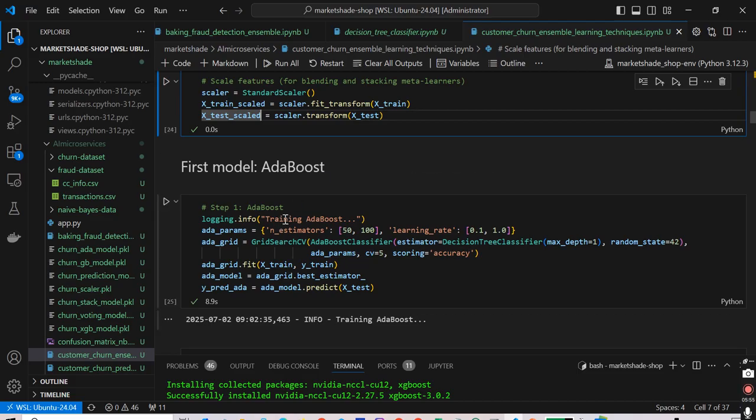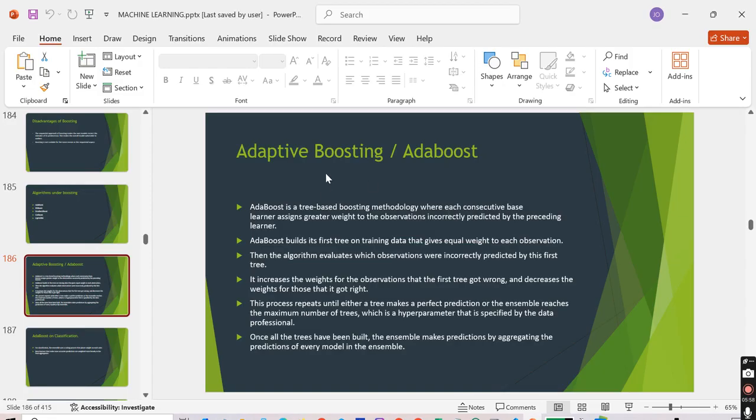Before we understand this AdaBoost, let's go back to the notes, and that's what I said we will be doing. We said that adaptive boosting is a tree-based boosting methodology where each consecutive base learner assigns greater weight to the observations incorrectly predicted by the preceding learner. And the preceding learner is mostly considered to be the decision tree. Even the current learner is a decision tree. So the first decision tree gives us the results. Then if we get wrong predictions, the second decision tree model is going to assign greater weight to the wrong predictions.